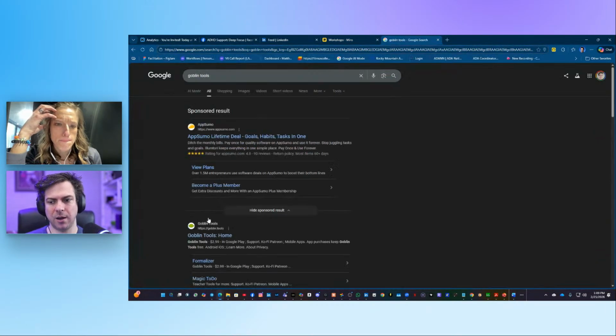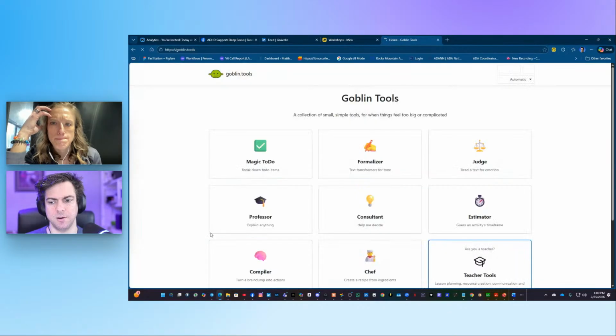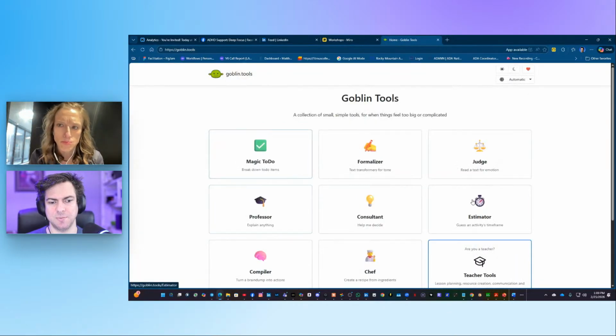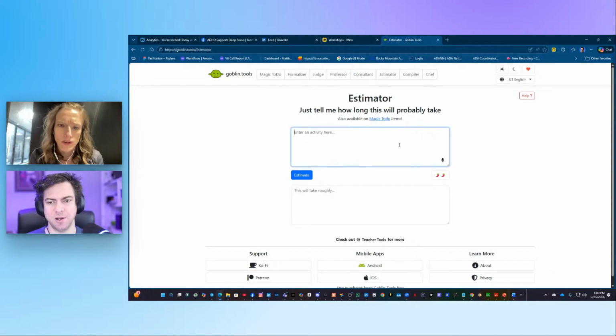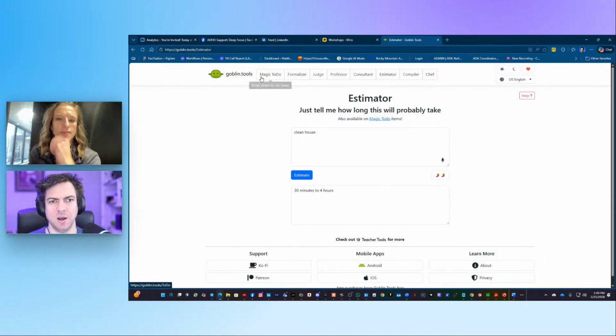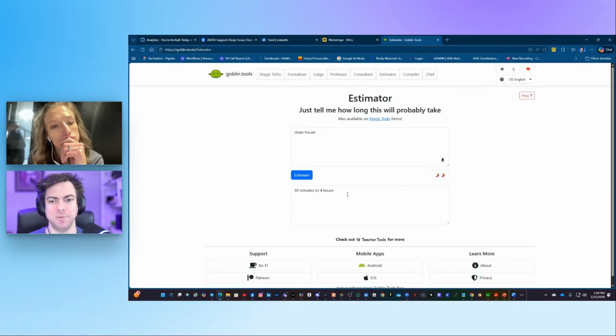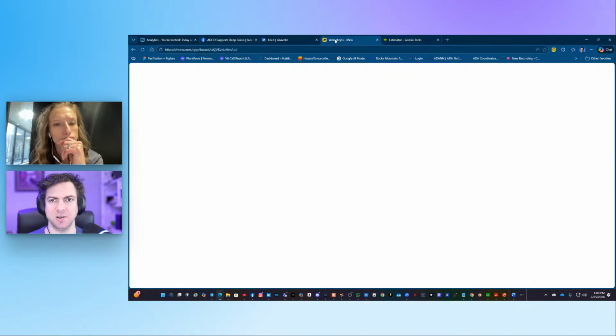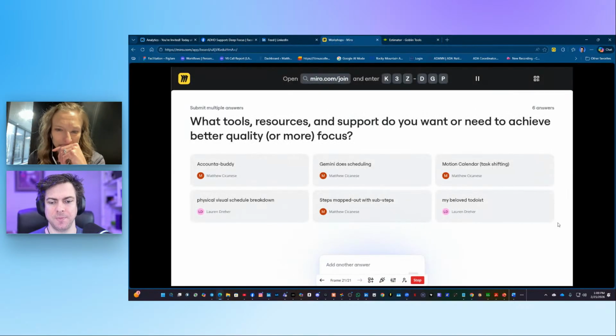Yeah, I know Goblin does that with their Goblin tools. If you tell it something you want to do, like an estimator for time, clean house, then it'll give you a time, but then it'll give you an energy estimate. With the full app, which I have, I just don't have it on here, it'll actually do a guesstimate with the sub steps. It'll be like, well, if it's a messy family room, you probably need to do this, and each of those takes this long.